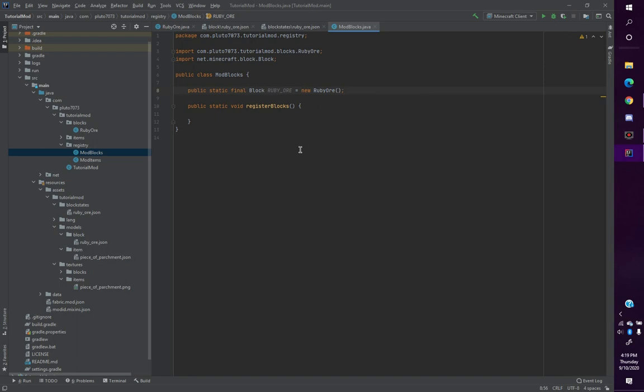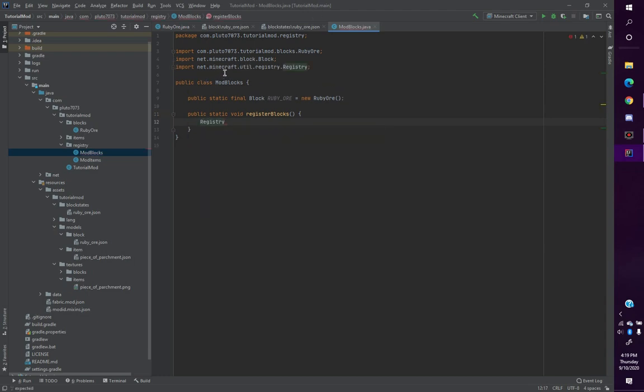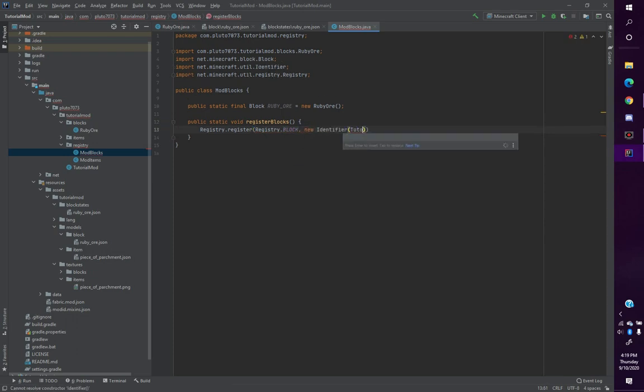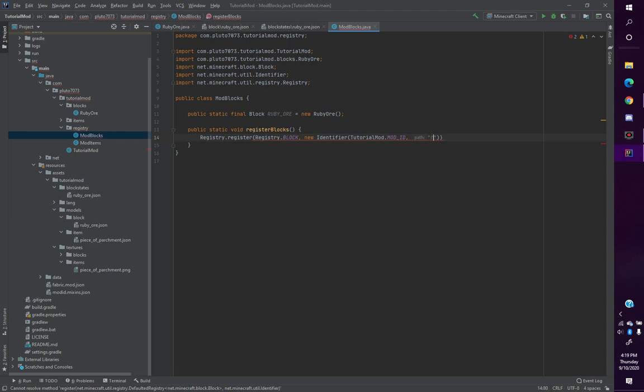So it should look something like this. Now under register blocks, you need to add a registry and import this registry. So Registry.register, and then Registry.BLOCK, and then new Identifier, and do your mod ID variable that we set in last episode, and then add the path that you named in each of these, so ruby_ore. And then outside of here, you want to pass in your variable right here.